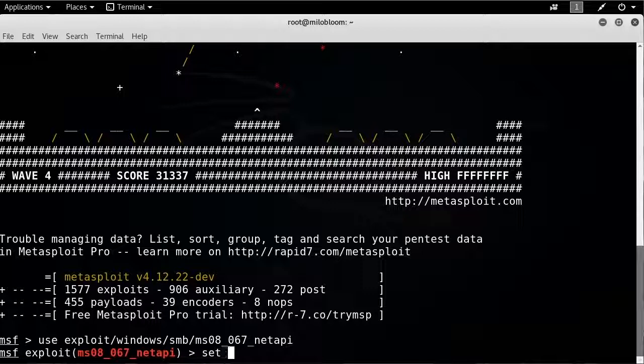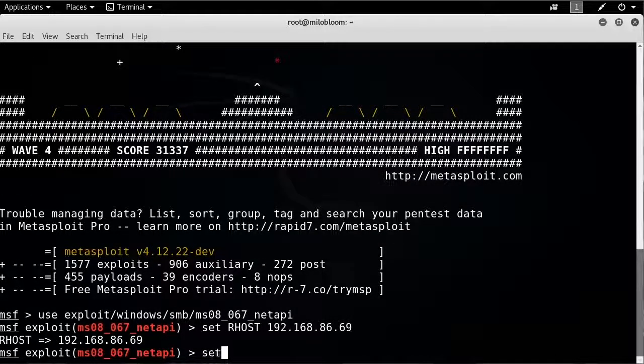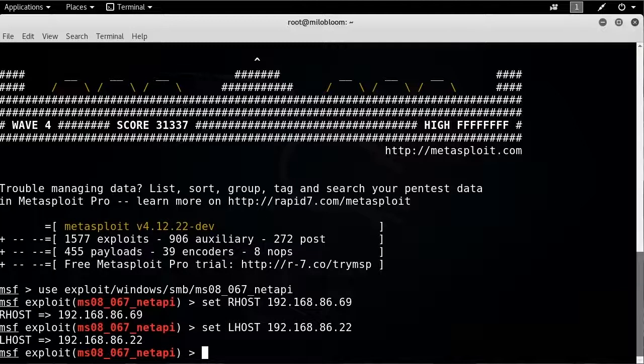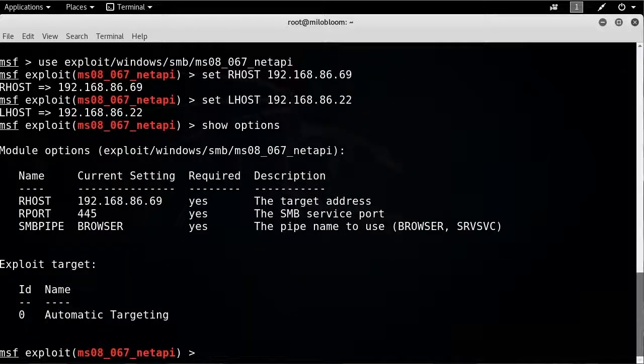We're going to go back to using this particular exploit. And again, I'm going to set my R host to be 192.168.86.69, and my L host is going to be 192.168.86.22. And then I'm going to leave everything else alone. So I could say show options, and that's all okay.